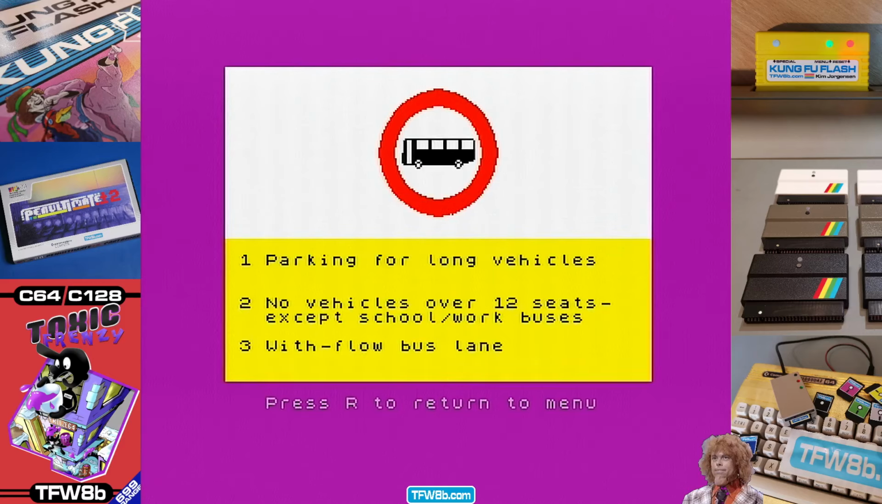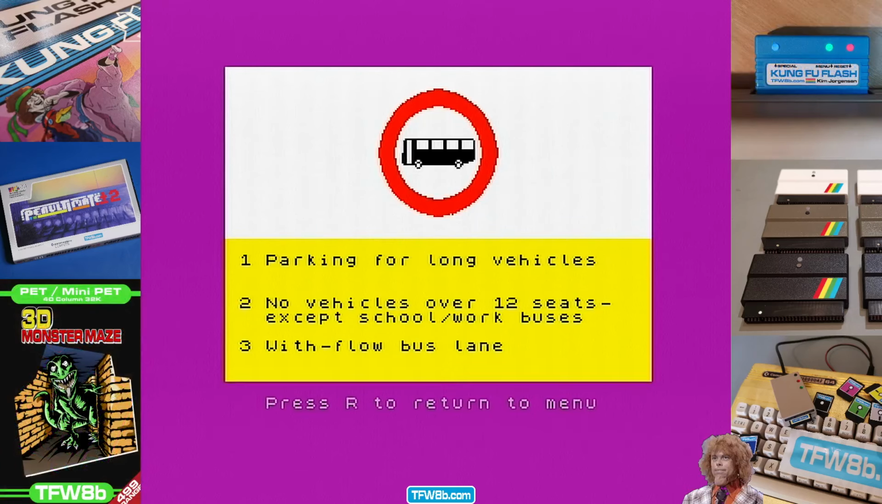Parking for long vehicles. Buses. Something with buses. No vehicles over 12 seats except for school. Blah. I guess that then. Yeah.